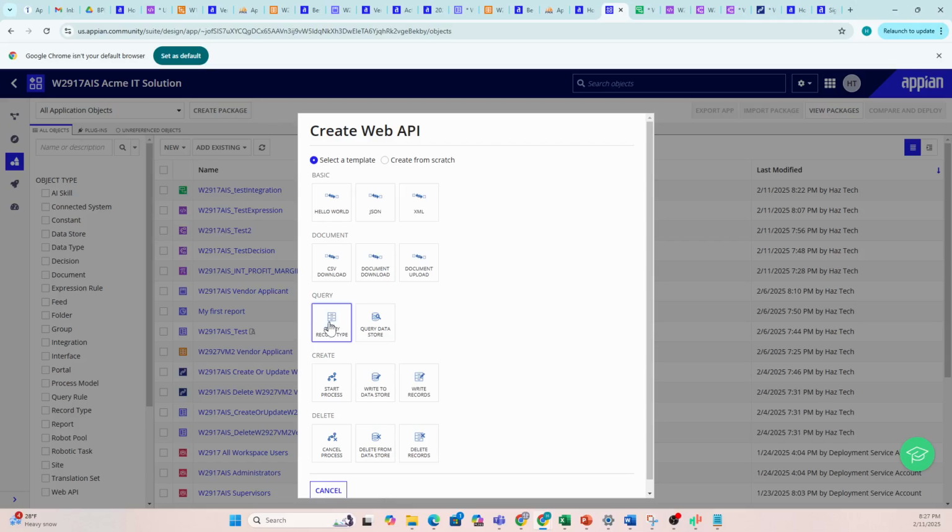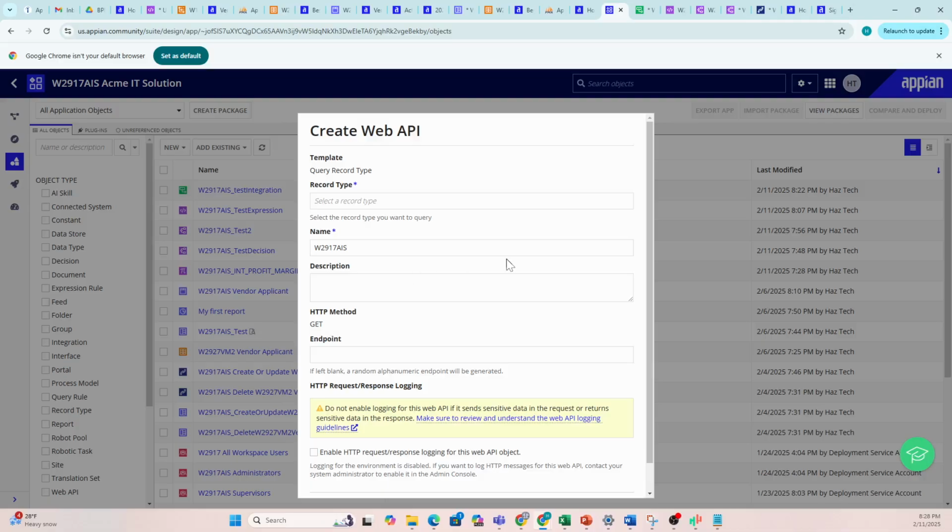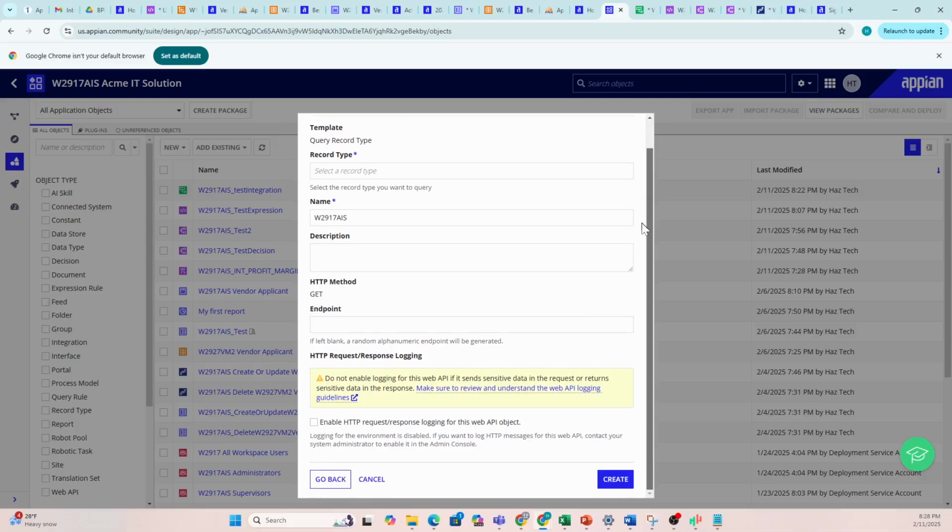For example, we can query some database, right? For example, the applicant table, vendor applicant table, and then show them, right? We can query a data store as well, in a data table. So let me show you here one of them, maybe just query data table. It will automatically give us a test query data table, right?